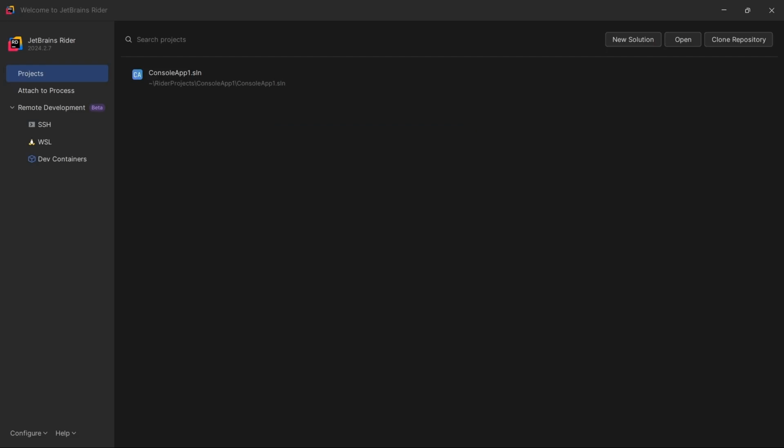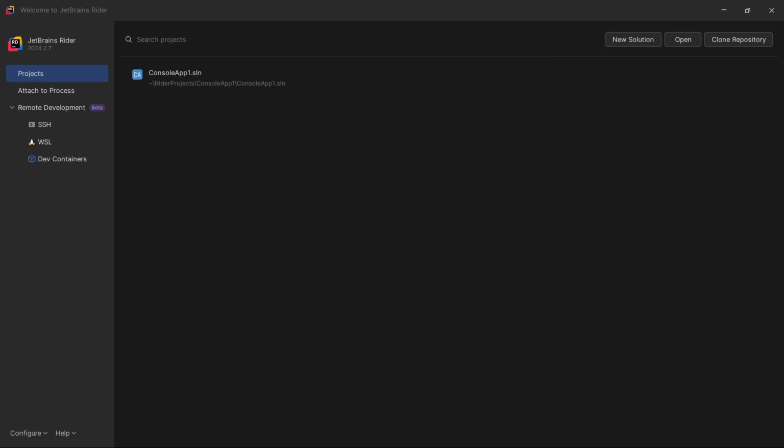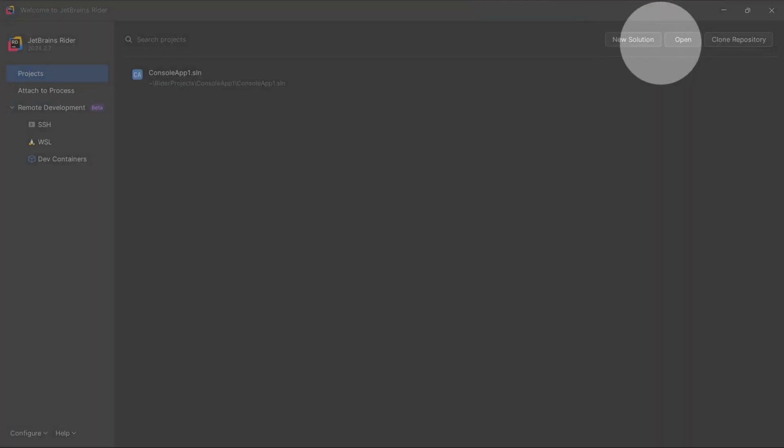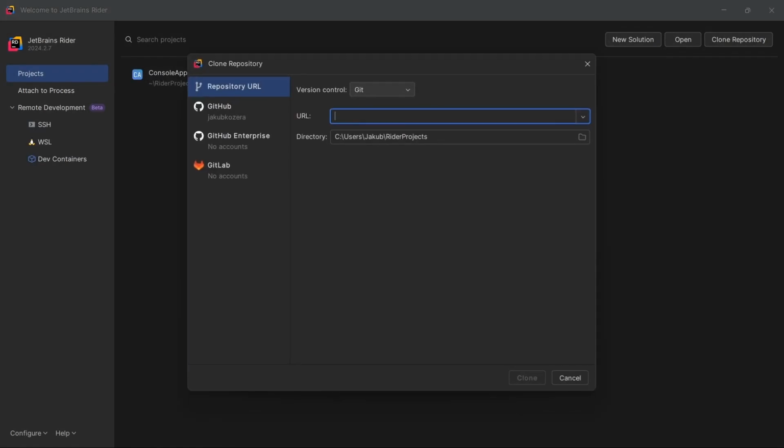Upon launching Rider, we will see a view similar to this. This is where the list of all the projects we previously worked on in Rider will be visible. In this view, we also have the option to open a new solution or open a folder from the local disk, or clone a repository from GitLab, of course after logging into one of these two services.